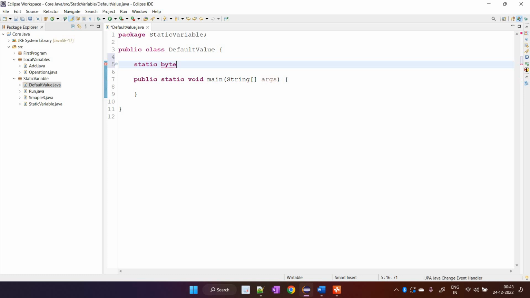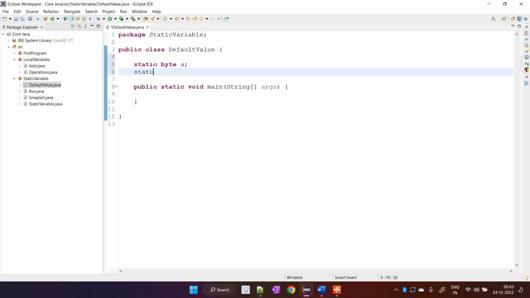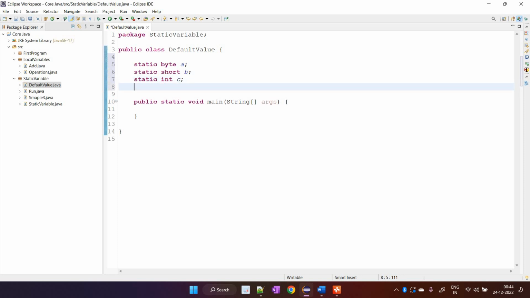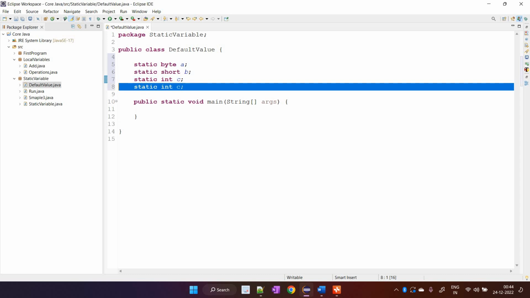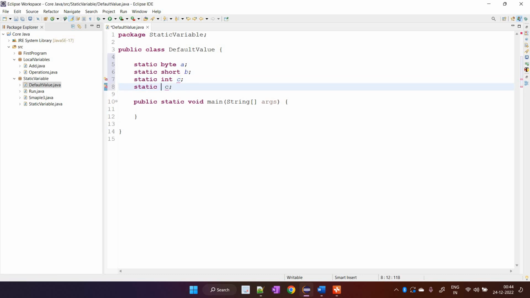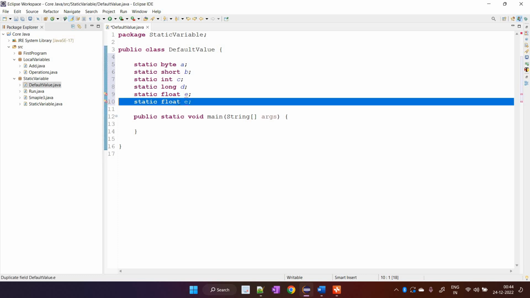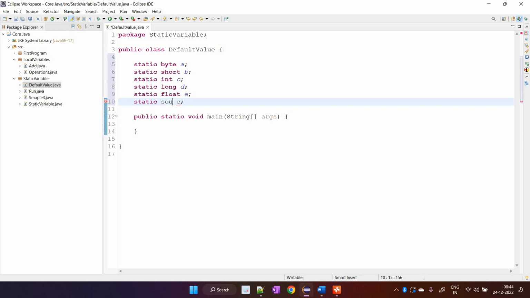So static byte, I'll put it as A. Static short, I'll put it as B. Static int, I'll put it as C. Long, and let's put float. Here it is C, here I'll put D, E. Now along with float, what another data type do we have? We have double.